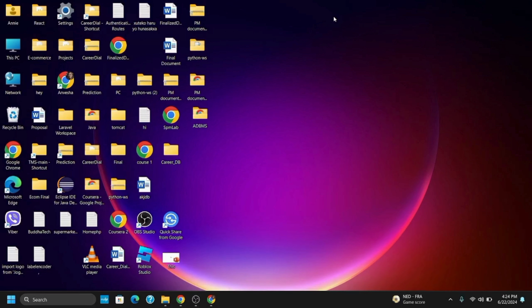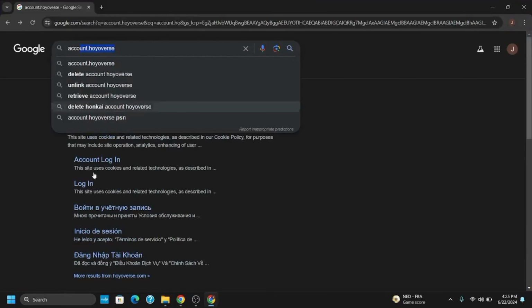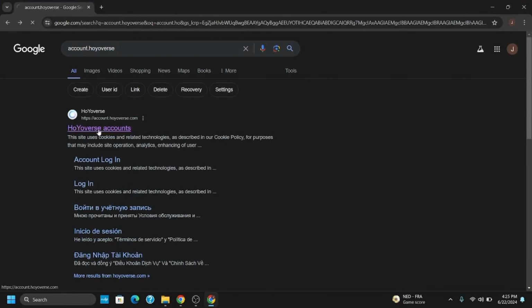If you want to change it for this specific account, you will have to change it from the account center. So let's follow with the steps. First of all, open any of your preferred browser and you have to visit the account's website. You have to go to account.hoyoverse.com and log in with your current account credentials.